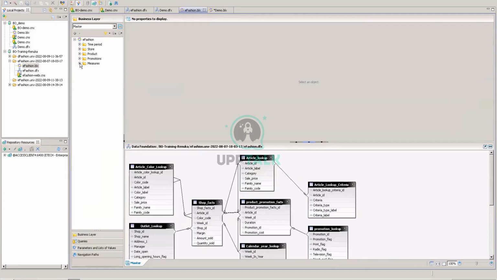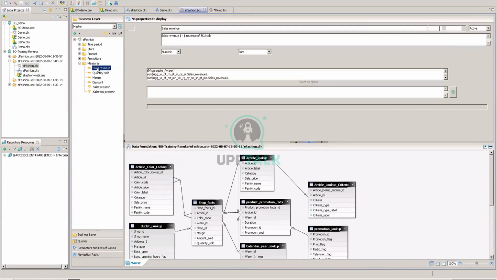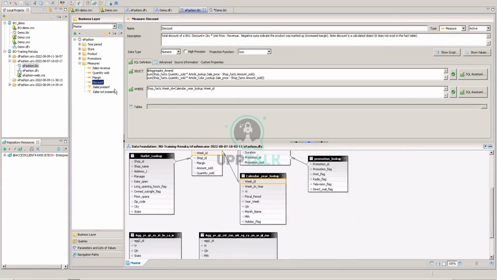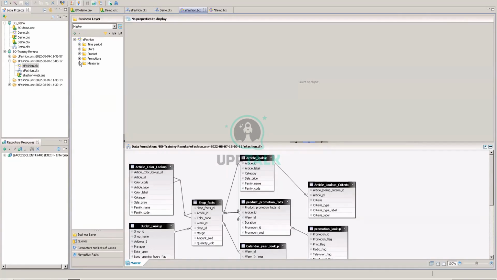Measures is where we can put all the number values, number objects, and we can create sales revenue. We see the formula like aggregate, and they are using it. Shop fax amount sold. If you want quantity sold, this is the formula. Margin, see, it is changing, like shop fax margin, discount. These are the measures that are created.